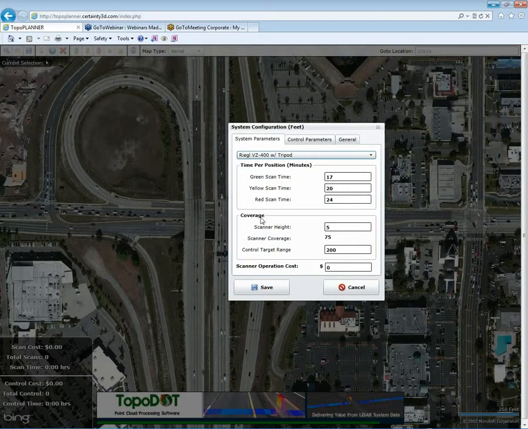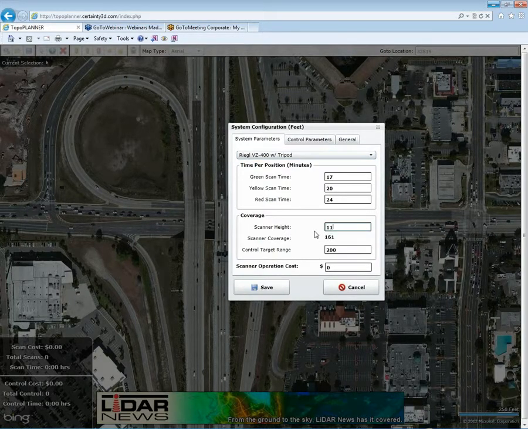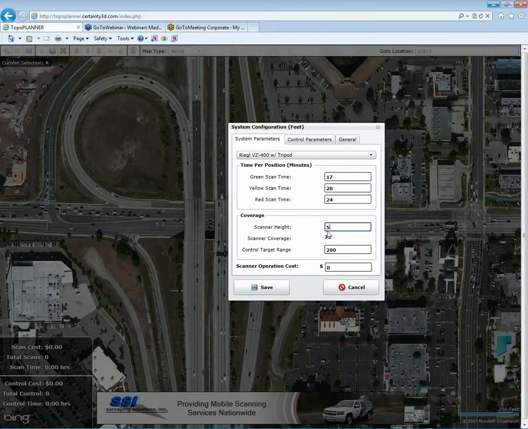The next important aspect of where to set up your scans is your coverage. Now, if you notice, the parameter we put in is scanner height, not scanner coverage. If I change this to 11 feet, I get a 161 feet radius. If I change this to 5, which is about a tripod height, I get 73 feet. Again, you can change to meters and you'll have the same thing happen. Why do we do it by scanner height? I will explain that shortly. It has very little to do with the range of the scanner.